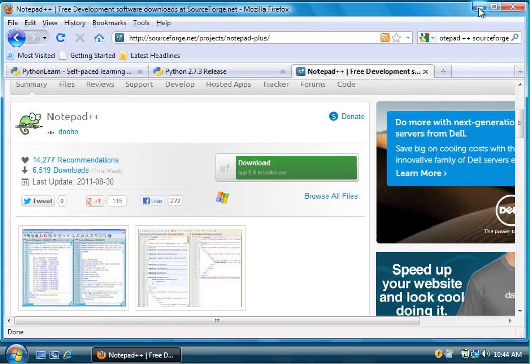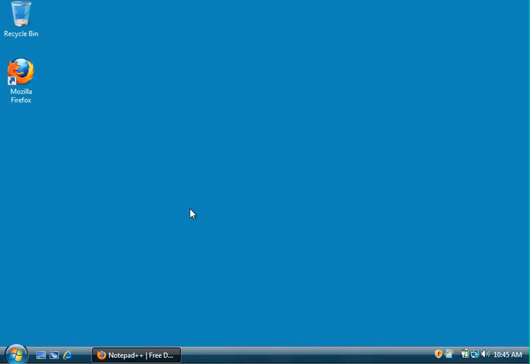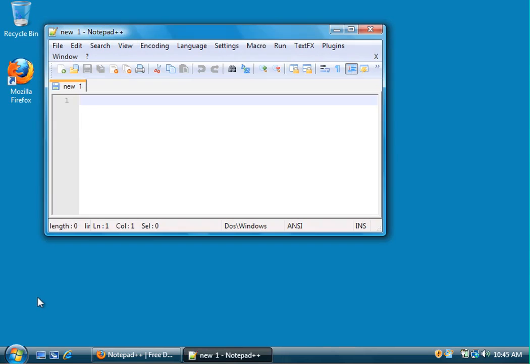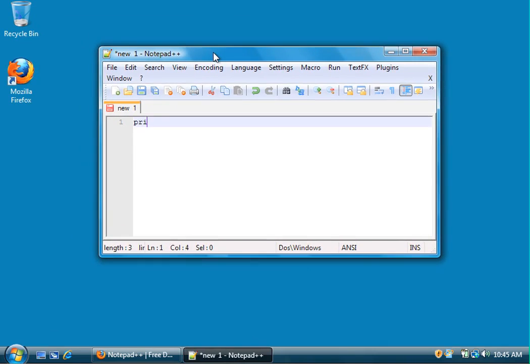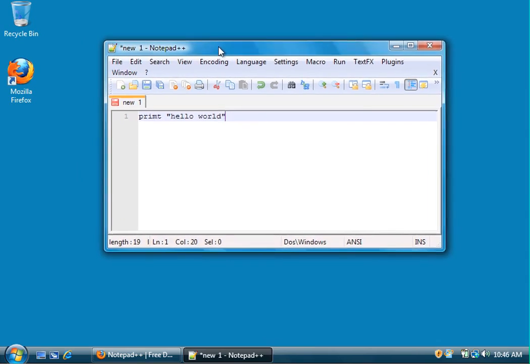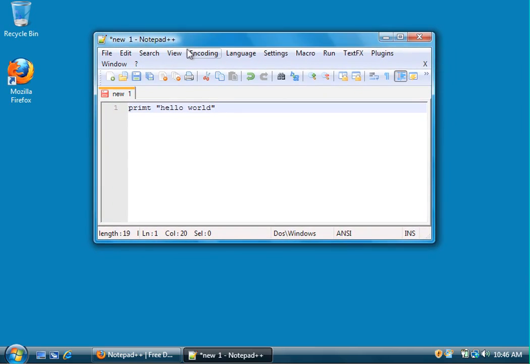So now I'm going to show you how to run the program, assuming you've installed these two things. So let's go ahead and start Notepad++. I've already got it here. And there we go. So now I'm going to write my first Python program. Print hello world. I'm not a very good typer. Okay, so then I've got to save it somewhere, because we're going to run this. This is just editing a file.